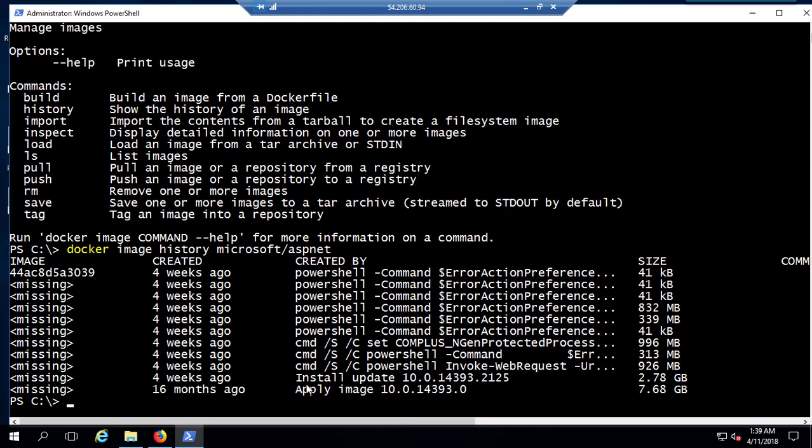Initially it is based on this version of an image, and the person who created this executed certain commands and PowerShell commands to create this image. So for example, this could be installing IIS, installing some patches.